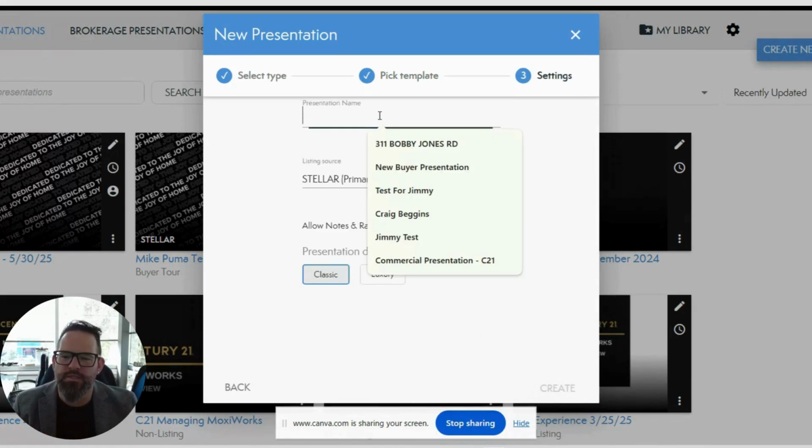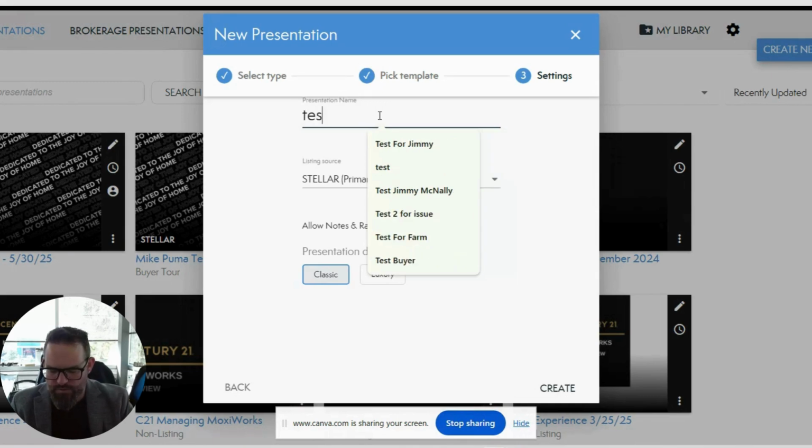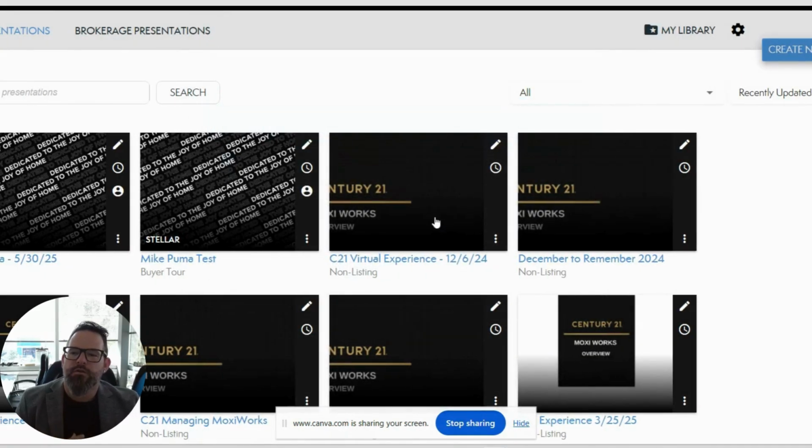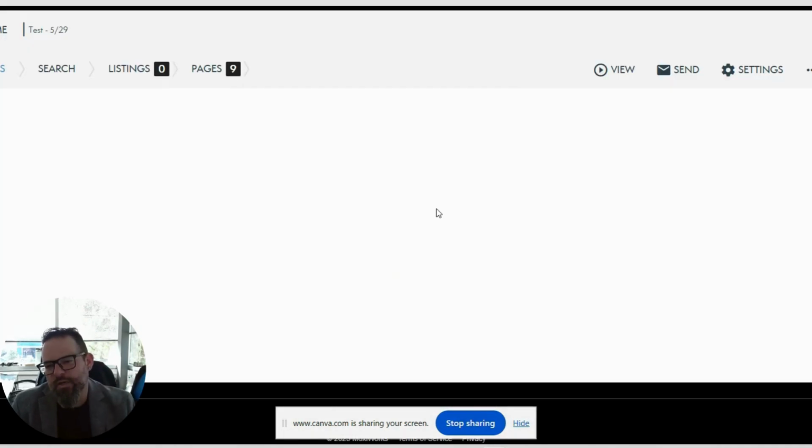So that's 4 clicks. And then what we're going to do is name the presentation. I typically will do the name of them and the date that we're going to actually see the property, and then hit create. 5 clicks and you've already made your presentation.